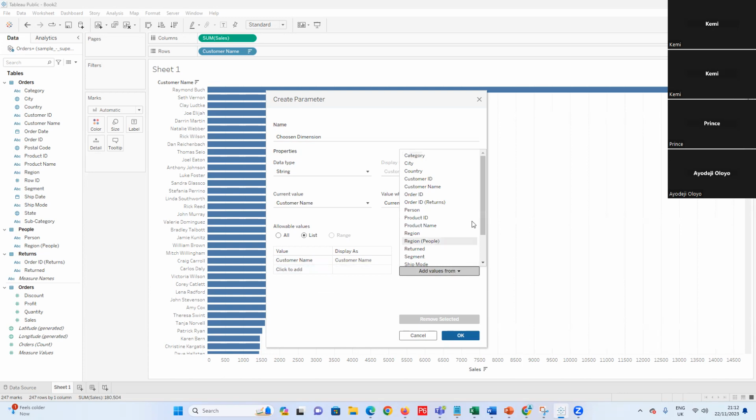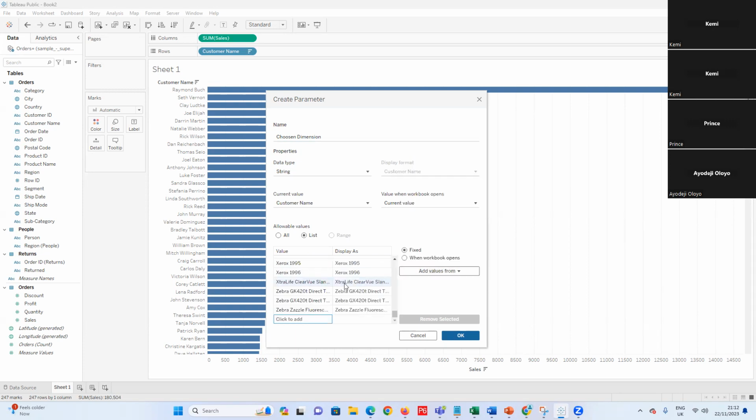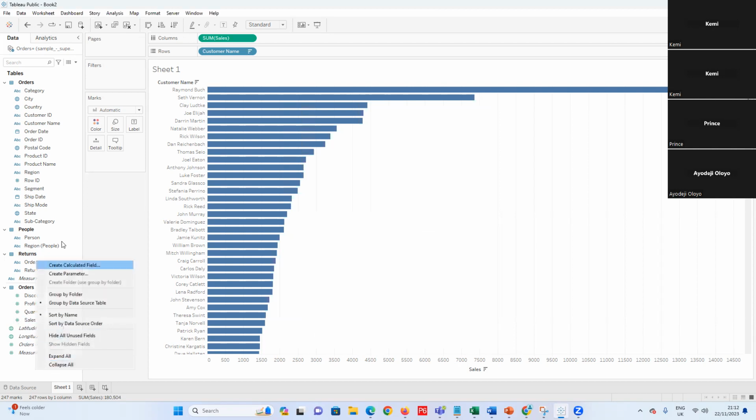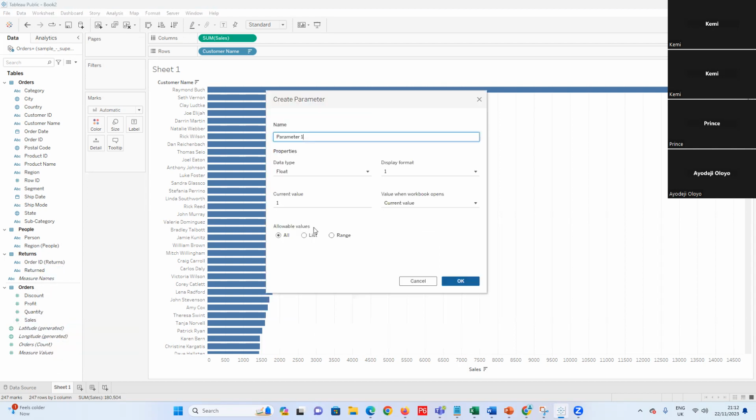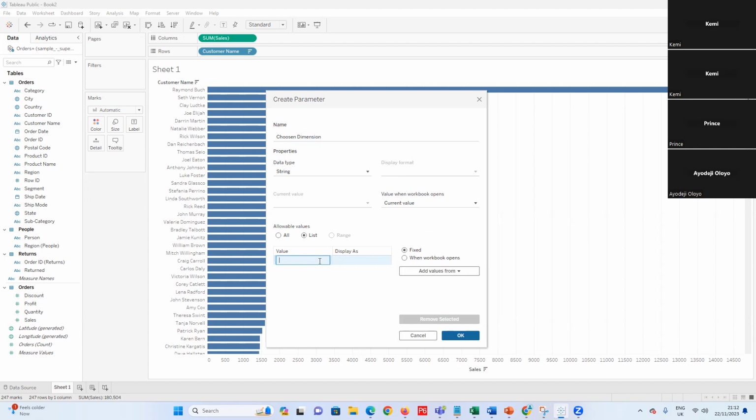Okay, yeah, we can add product, but don't do that. Undo. Sorry about that. I'll just cancel this quickly. Now I'll start that process again. So I said chosen dimension, right? Then I change this to string list, and I put customer name. Then we add value.